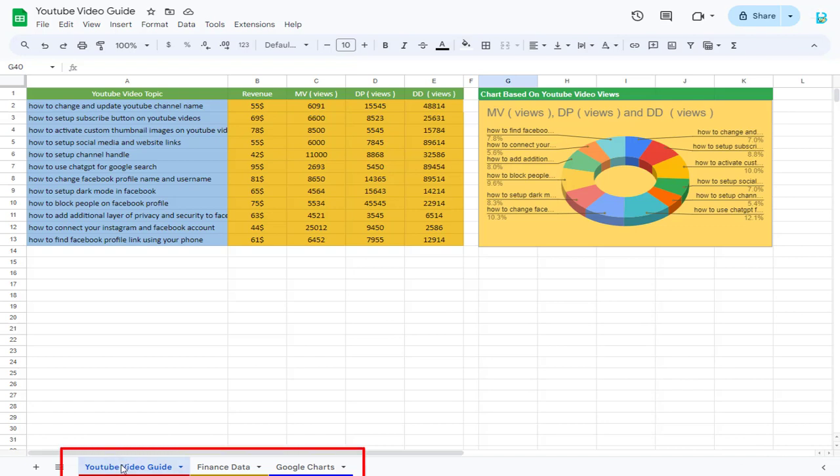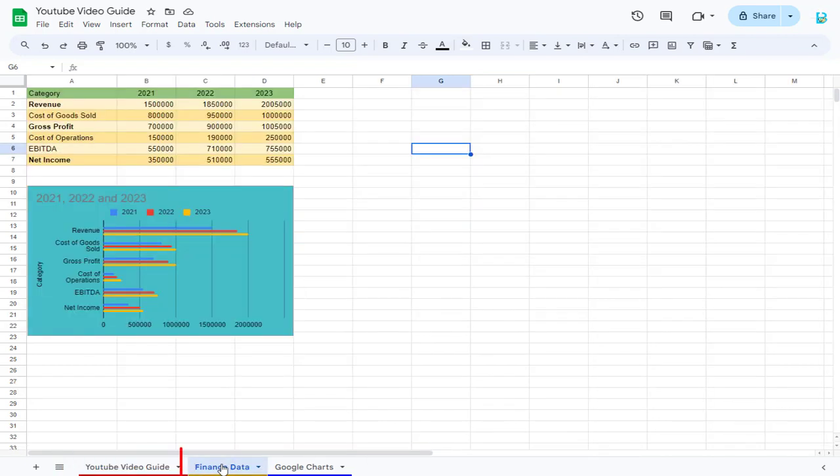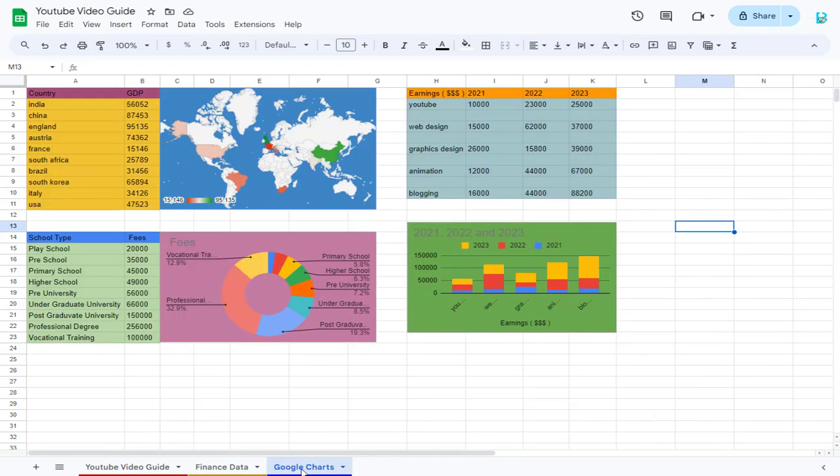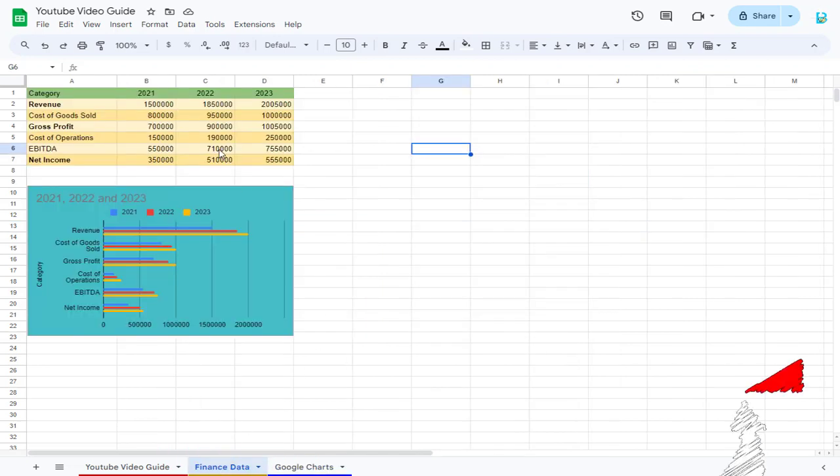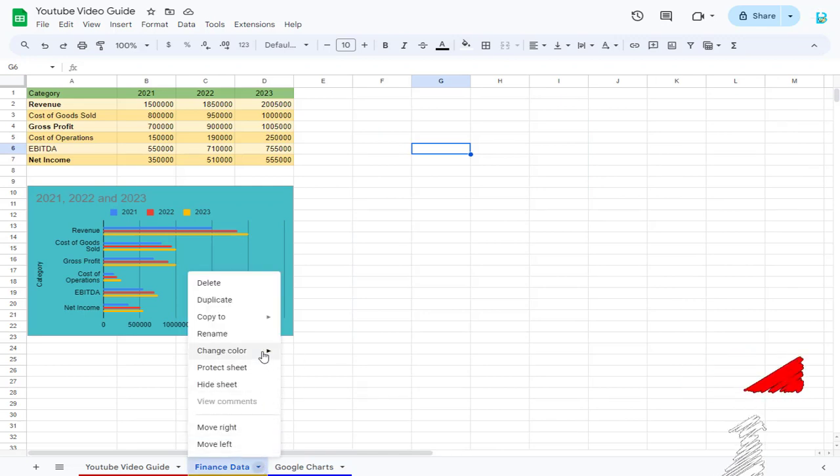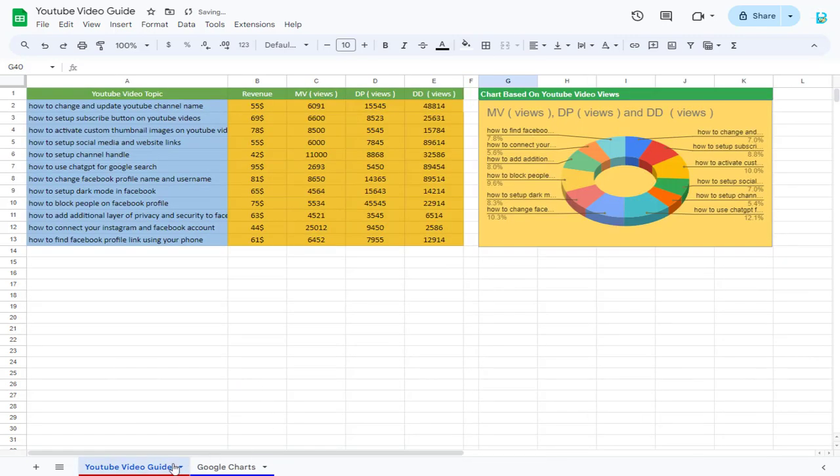In this Google Sheet document, I have 3 sheets, which is represented by these tabs below: YouTube Video Guide, Finance Data, and Google Charts. Let me show you how to hide a sheet with this Finance Data tab. We need to click the arrow beside the Finance Data tab and select Hide Sheet. And the sheet is hidden, we have only 2 sheets.